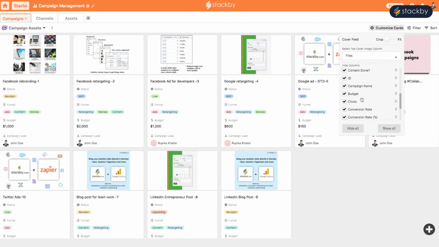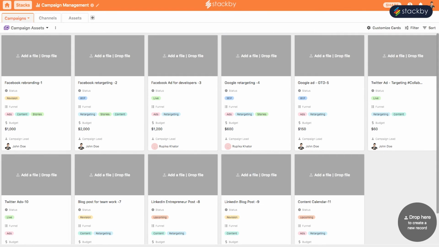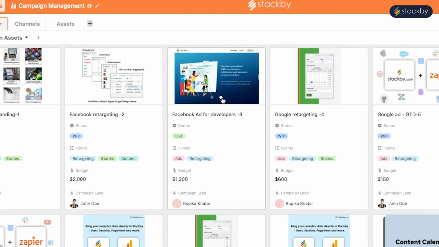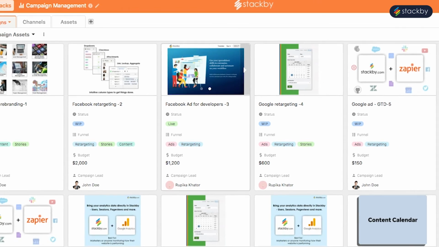We can also bring in attachments right inside each of the gallery cards. Bring in the attachment and add the file here. We can also use the slider to see all the assets that are there at a particular record.